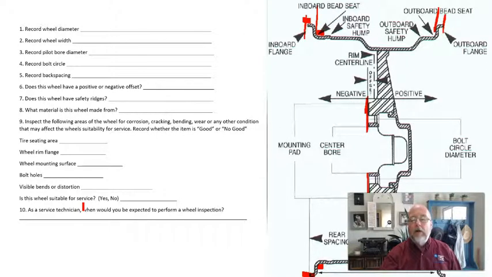Okay, that's it. I hope that clarifies things a bit for you, and you can go ahead and perform the lab.